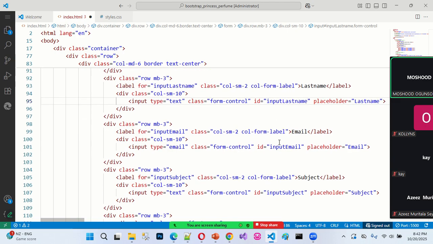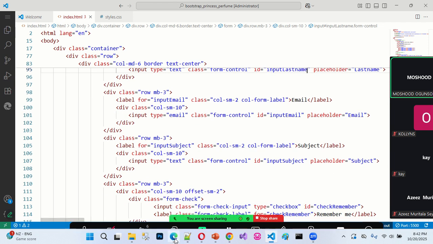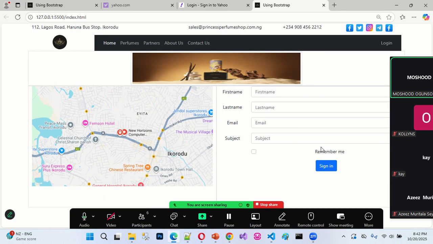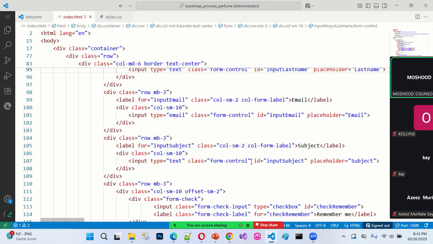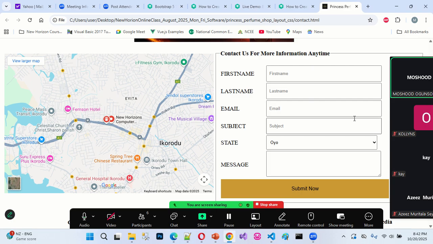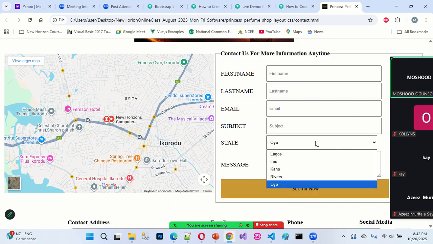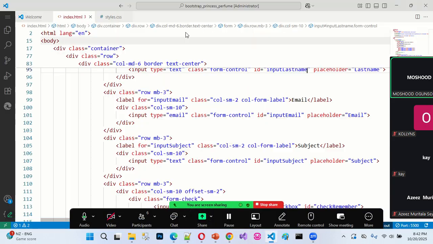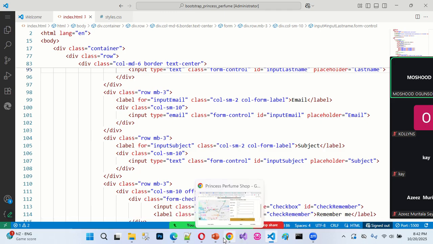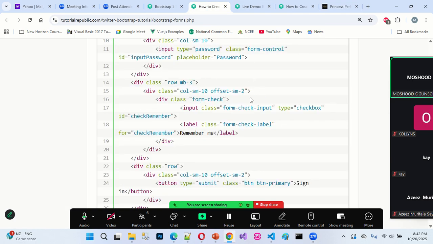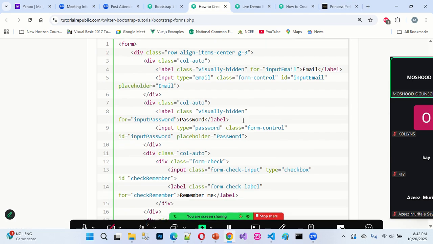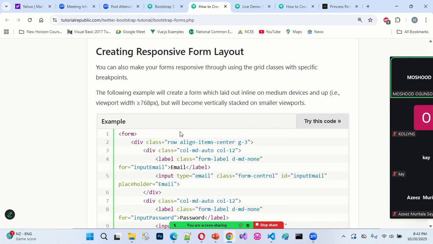So after that again, let me preview once again and see where we are here. Okay, so now we don't need this remember me here, we can keep it, but we need a drop down. That was the select. You get it now. And that is what we need for this particular section when you say state. So we can now return to our bootstrap, to see how to implement the select section from this particular form here. There's a section for the select too.